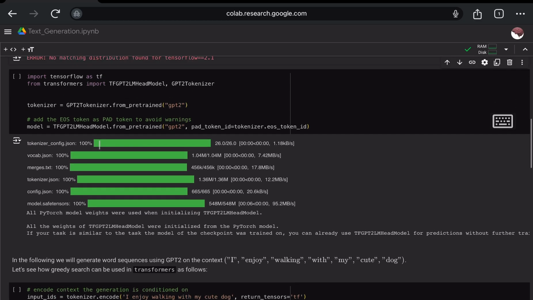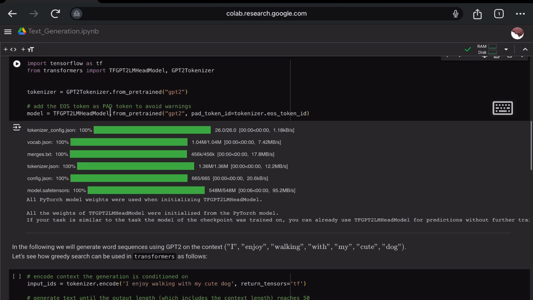Once you have the installation, you will be able to import the transformers modules like GPT2Tokenizer and TFGPT2LMHeadModel. I'm going to demonstrate each of them one by one as we go through the code demonstration. So the first step, as I said, is installation of the necessary libraries, then loading the GPT-2 model and the tokenizer. And the third step is generating text using greedy search.